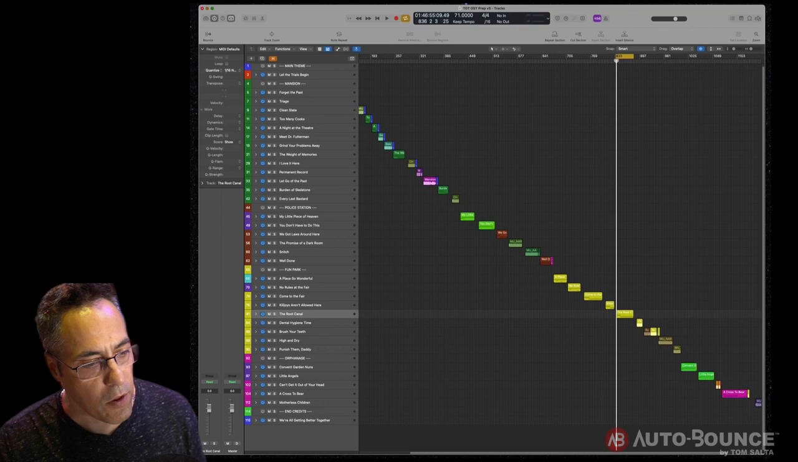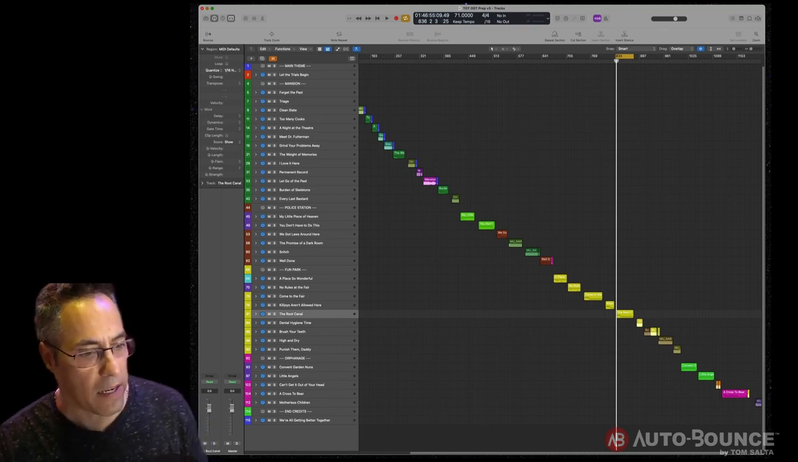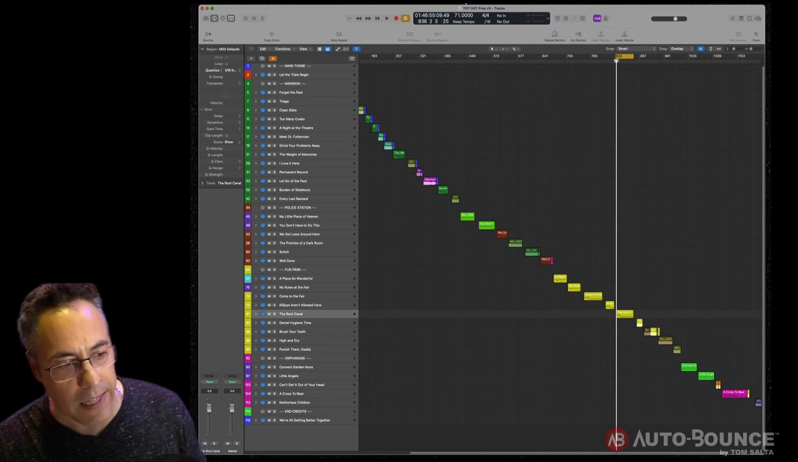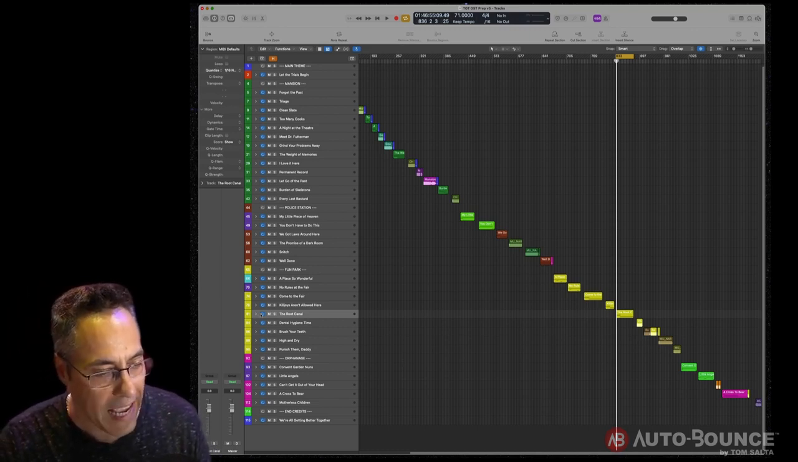Now, the last example of how I will arrange music for a video game soundtrack is by doing it vertically, meaning layering multiple cues on top of each other to play at the same time.